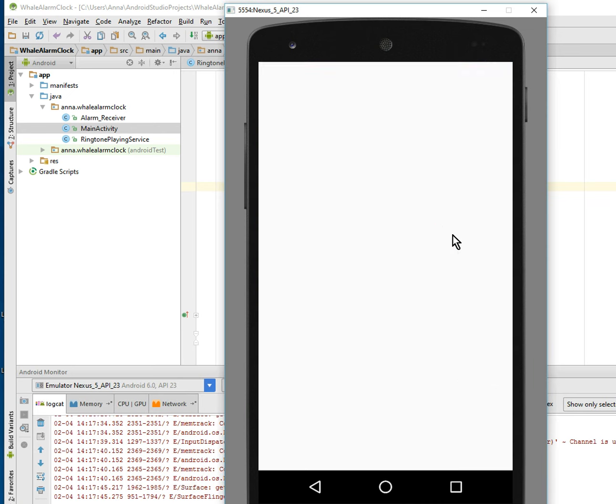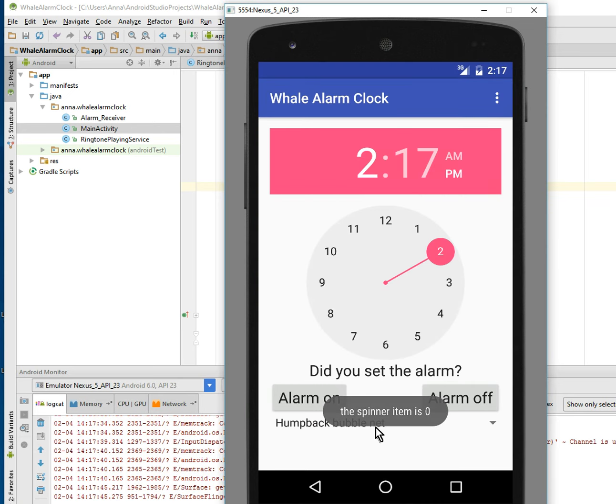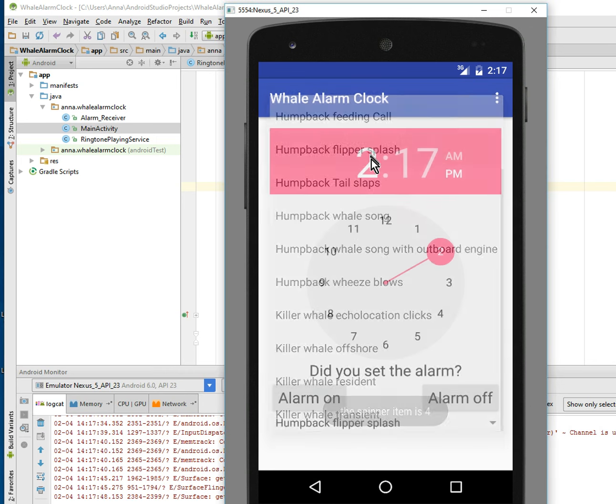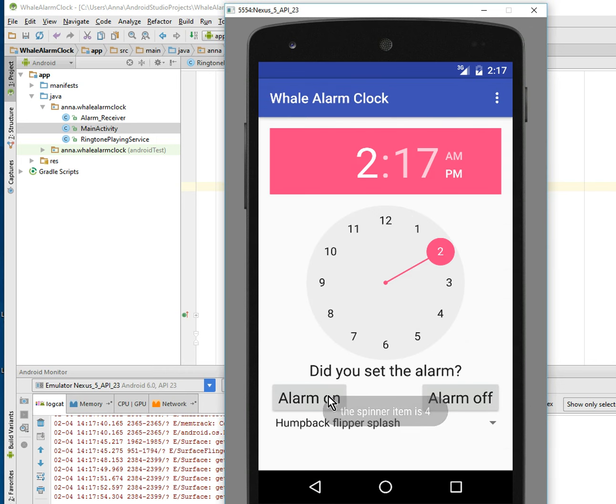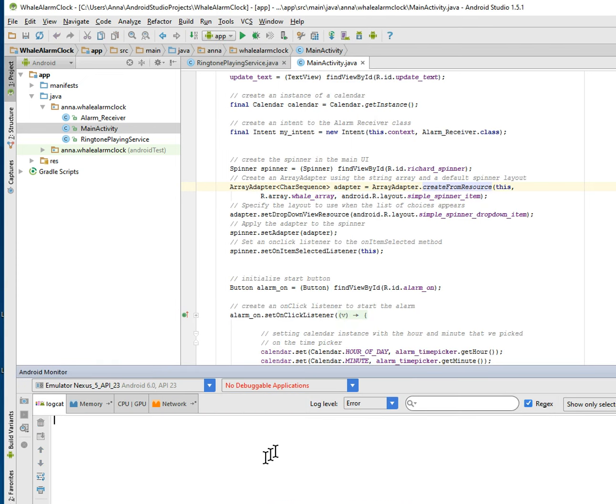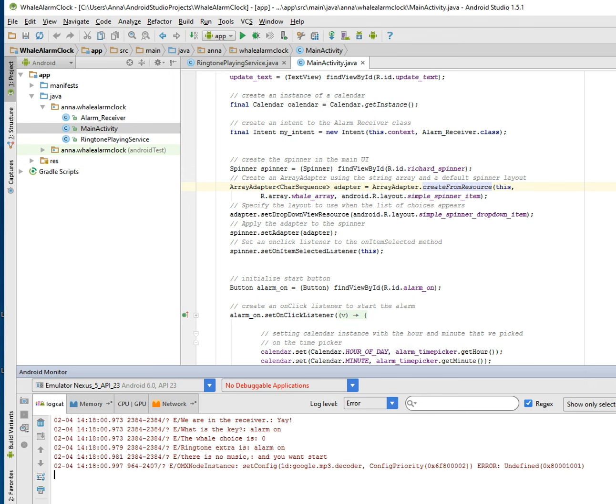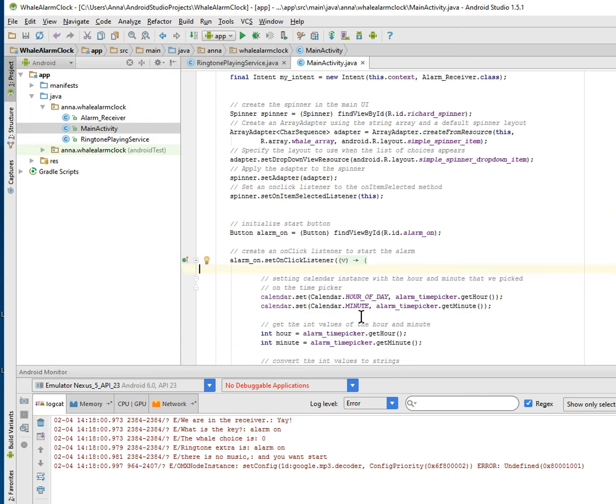Okay, so I'm gonna start it again. Spinner item 0. Now, oh, spinner item is 8. Yes, now our thing works. So, great. Let's just set this to flipper splash, and see when the time comes. Is it working? Oh, it's still 0. Why is it still 0?